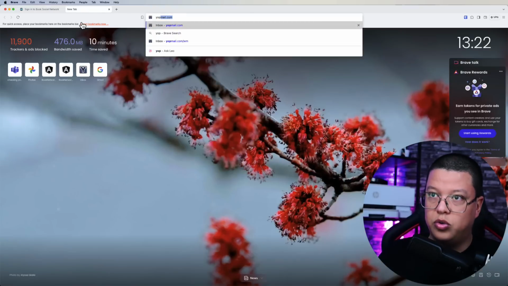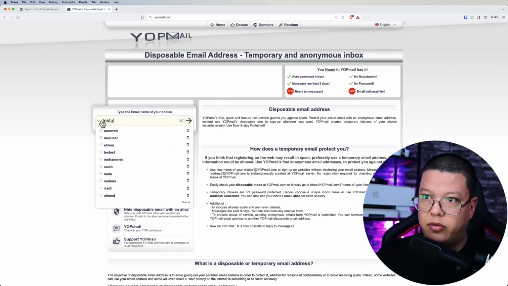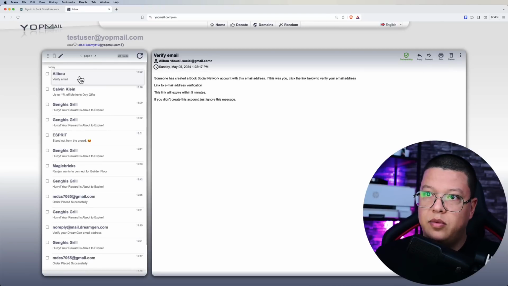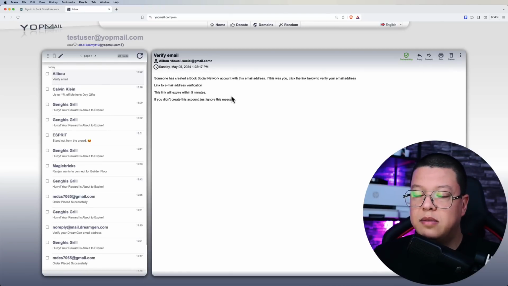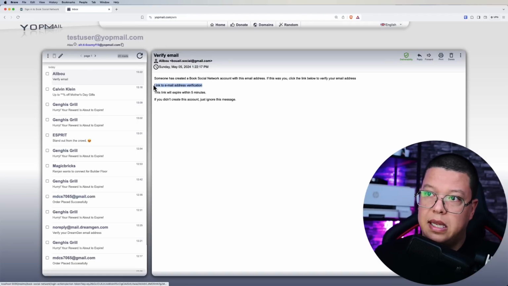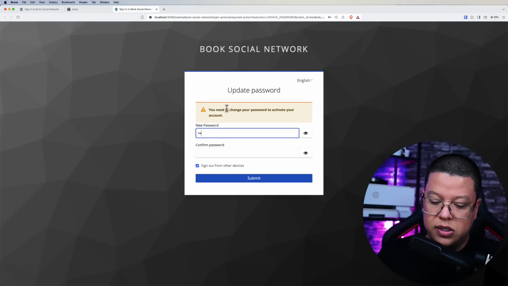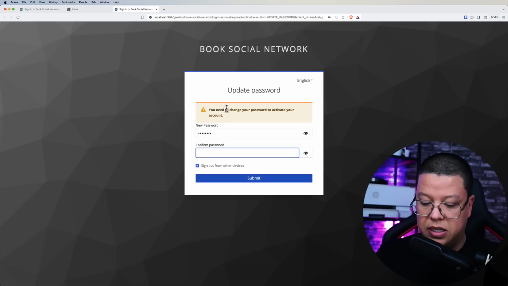So let's go to yopmail.com, and all I need to do is filter for my test user. Here we see that we received an email from Alibu. This is based on the configuration that we did together. We need to click on this link to activate the account. Now the account is activated, and based on the authentication flow we defined together, we need to set a new password. So let's set a new password and click on submit.